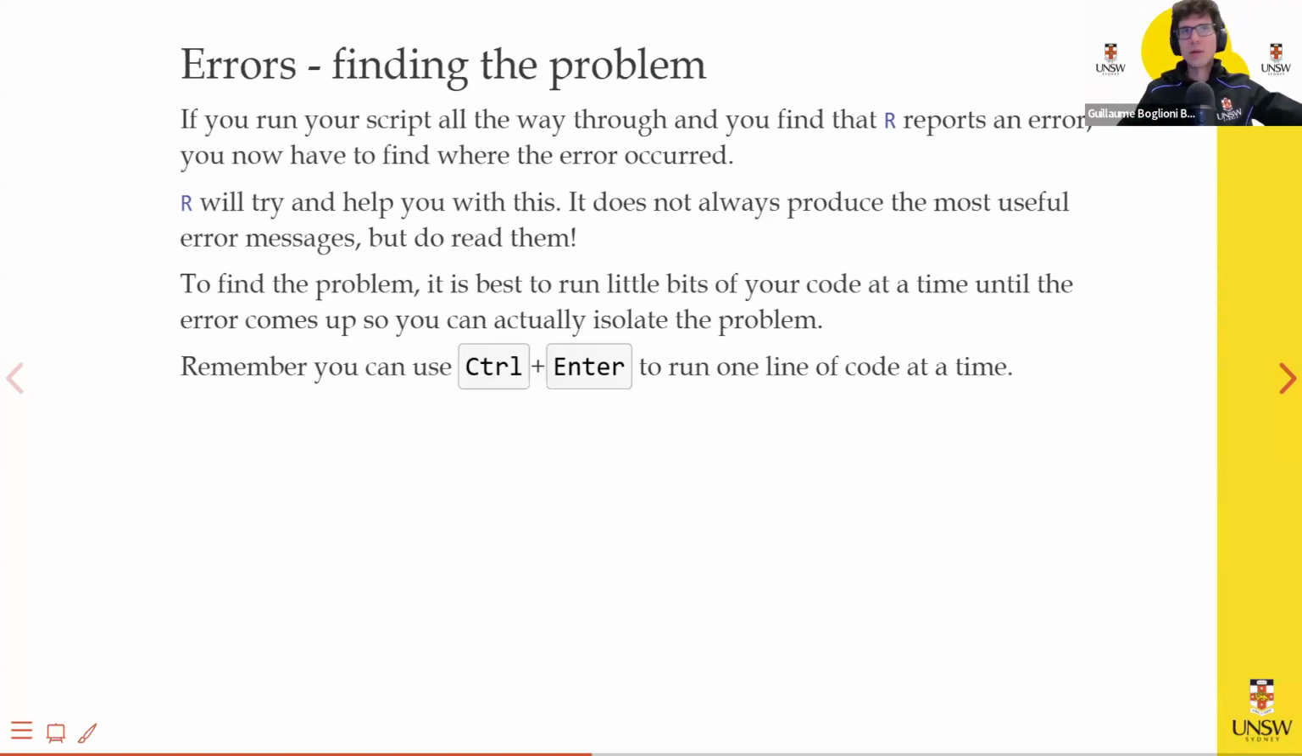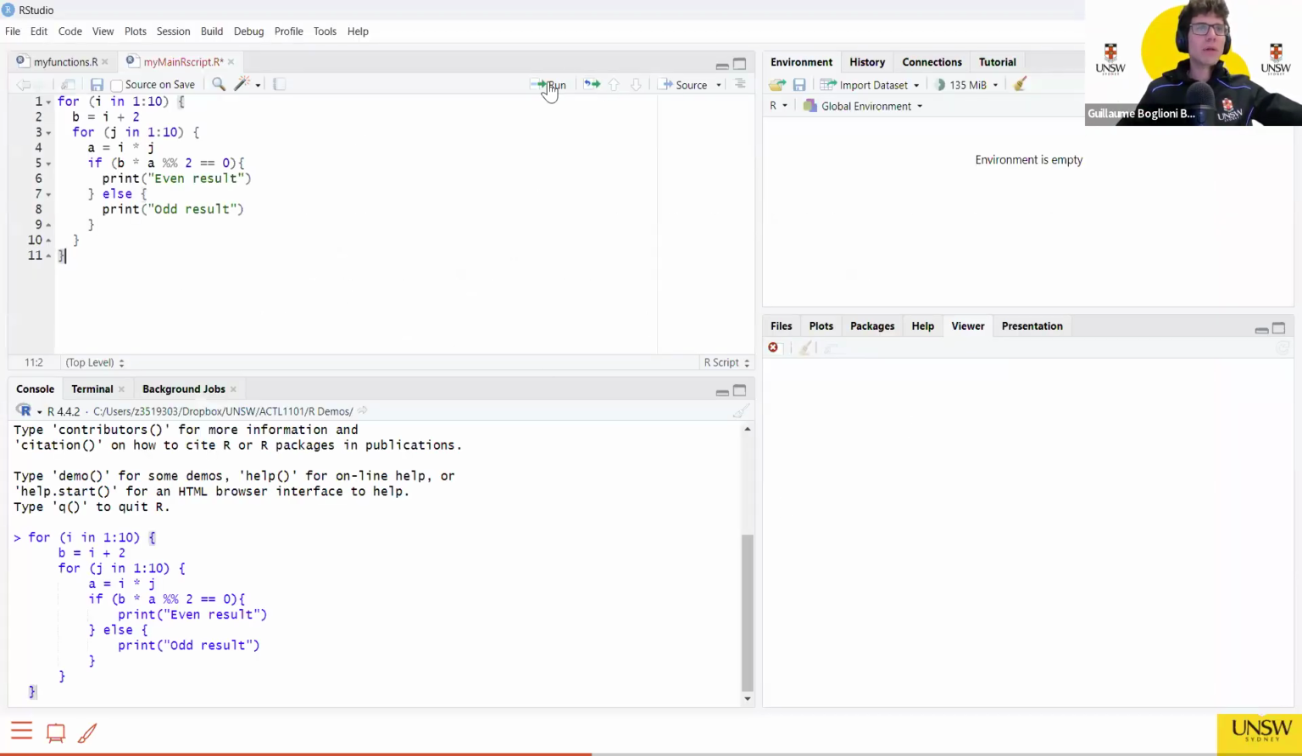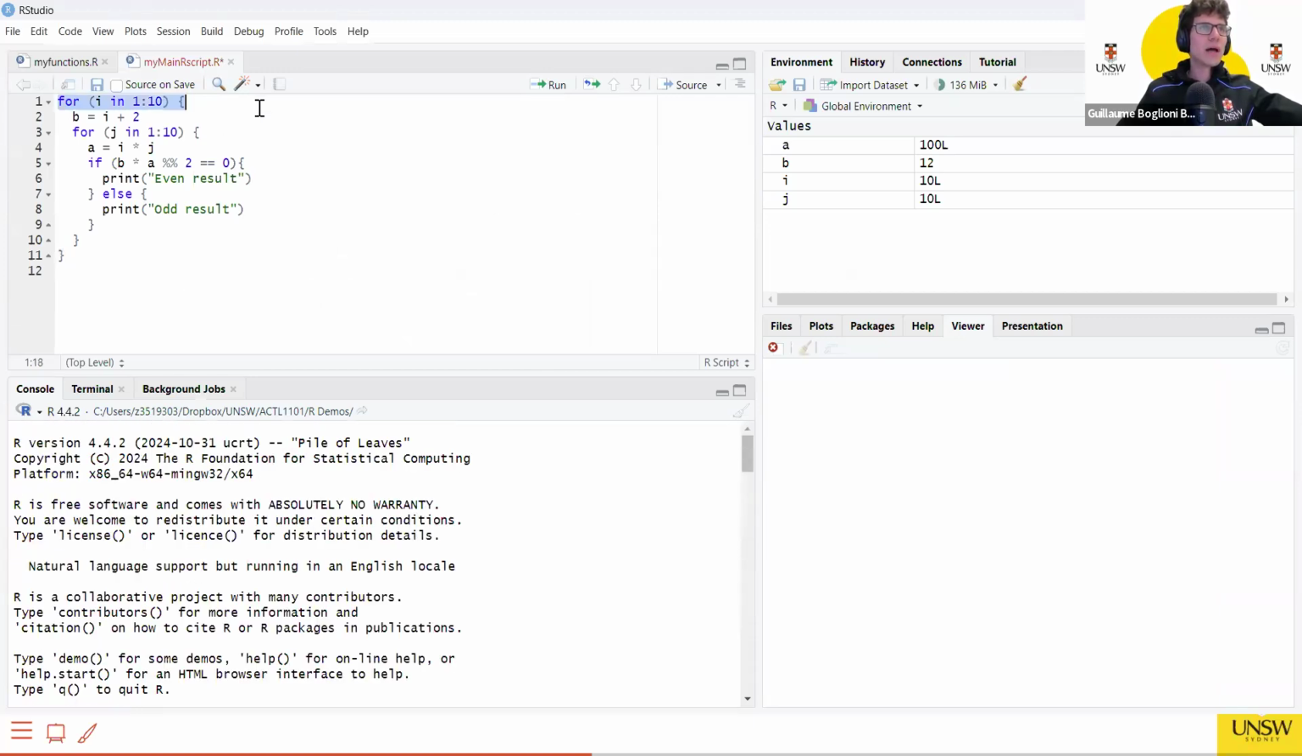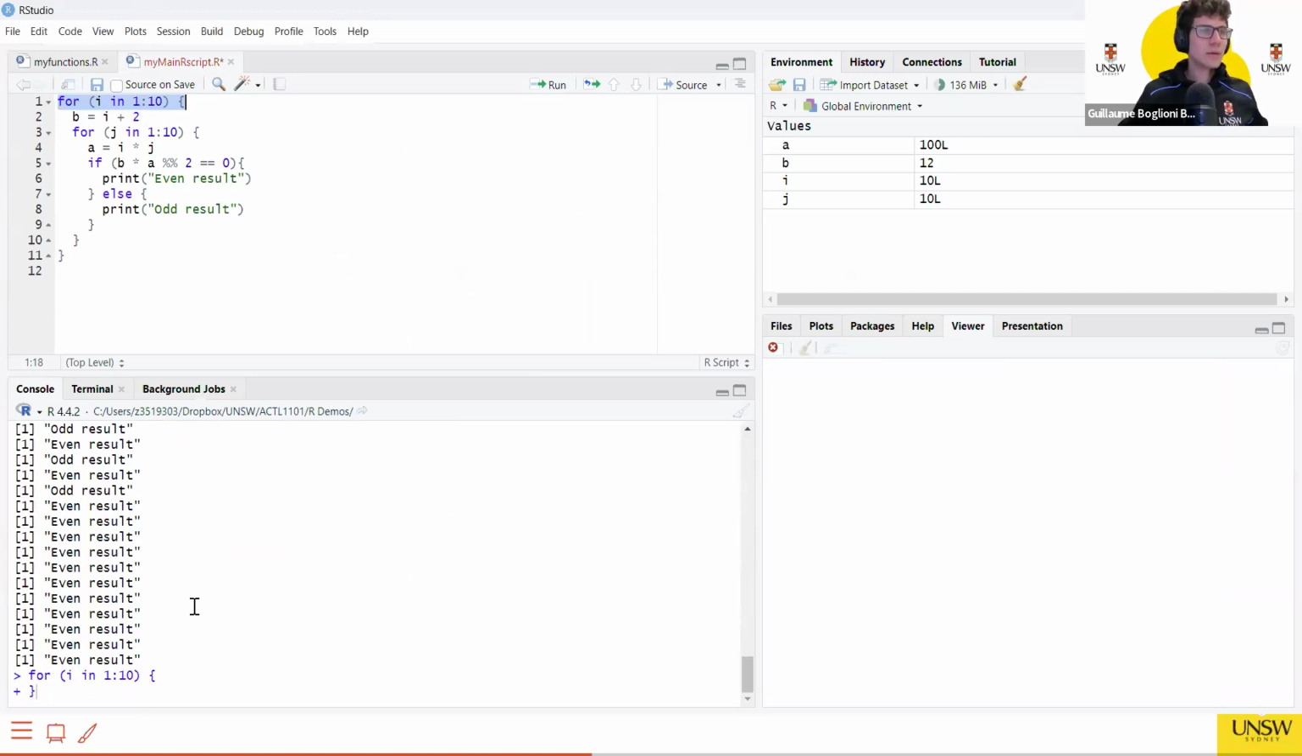Just to show you in R. If I run this whole thing, okay, I get all my results. But if I just want to run this line, I can select it and press Control Enter. But here, probably I'm going to get a mistake because, no, okay, R tells me nothing happened because I just opened the for loop, but I didn't do anything else, so nothing happened there, I suppose. Yeah, the plus means that R is expecting something else. R knows that the code is not over.